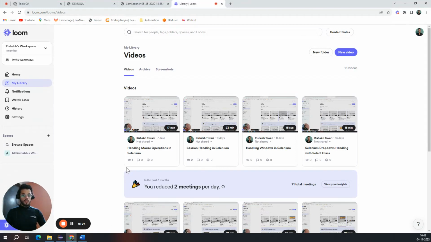So in the last session we discussed the Actions class in Selenium, where we saw how to do mouse operations using Selenium. In this session we'll be covering frame handling in Selenium. Let's see how we can handle the elements inside a frame.